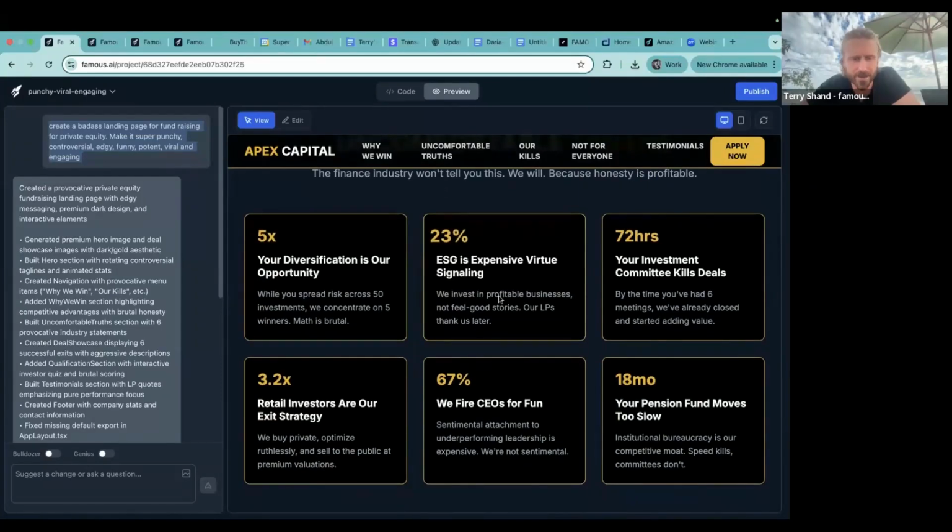Again, guys, you're going to make sure all of this is real, all of it is accurate. Your diversification is our opportunity. While you spread risk across 50 investments, we concentrate on 5 winners. Math is brutal.